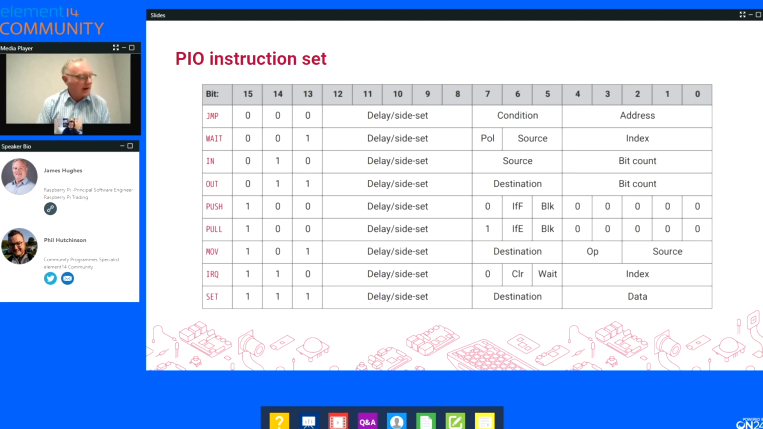But we have things like each instruction could be modified. We have delay and side set stuff. It's worth noting that each one of these instructions is exactly 1 cycle long. So that gives us this determinism, just 1 cycle per instruction.